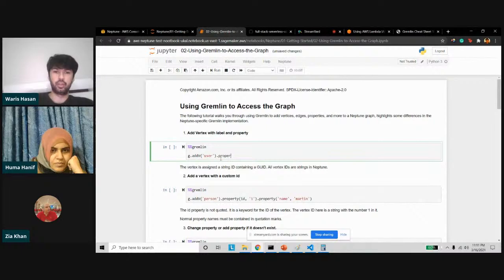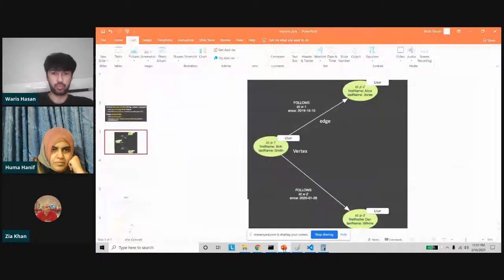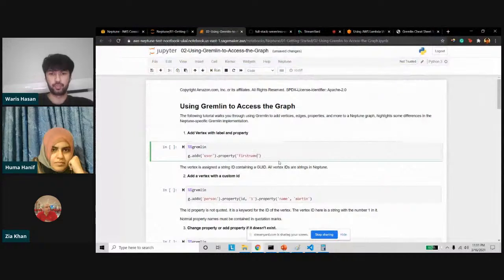And property. Whatever property you want to add. So we have first name and last name, two properties. I'm going to write first name. This is the key of the property, and now I'm going to write the value of the property. That is Bob. Let's just take your first name for now, and then I can just run this, and it's going to create a vertex for me.